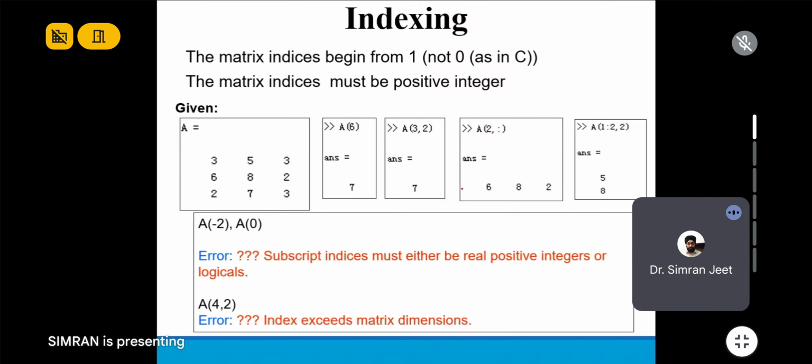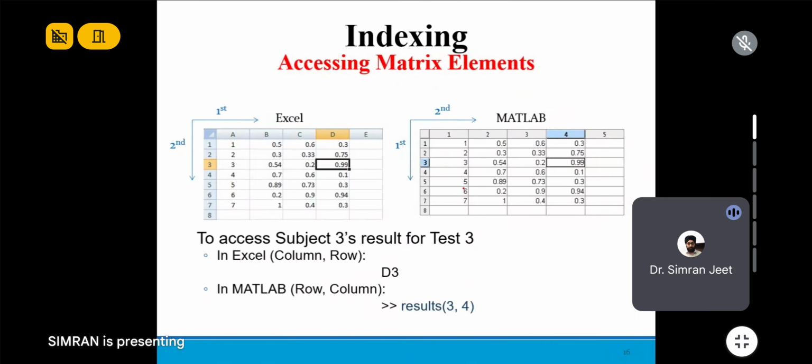This is indexing. Indexing means when you want to find some numbers from a variable. This is how you can do it, first and second like this. Likewise, we do it in Excel, and the same thing we do in MATLAB.